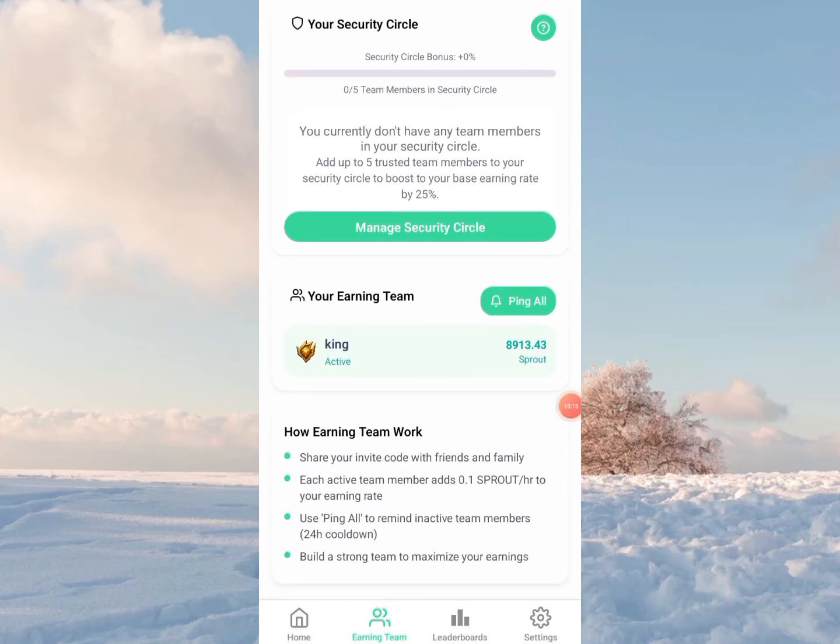Earning team, I haven't referred anyone. By the time you join, I will have someone on my team. Currently, it's just the person that referred me.